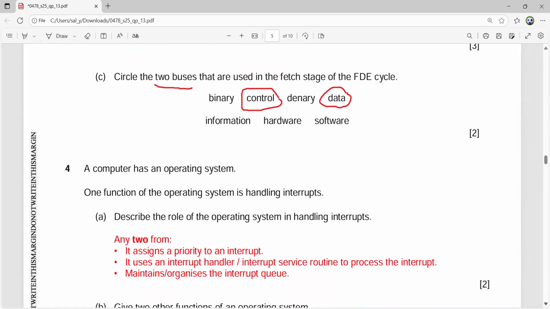Question number 4. A computer has an operating system. One function of the operating system is handling interrupts. Describe the role of the operating system in handling the interrupts. So, what is it doing?